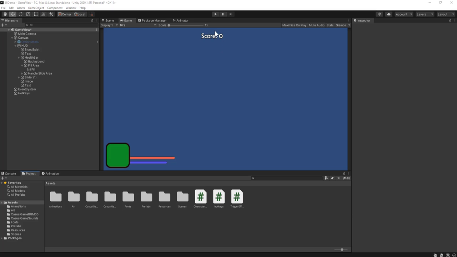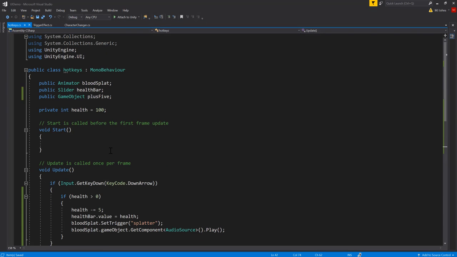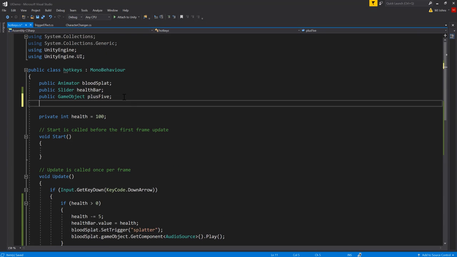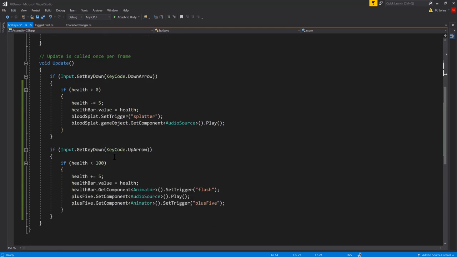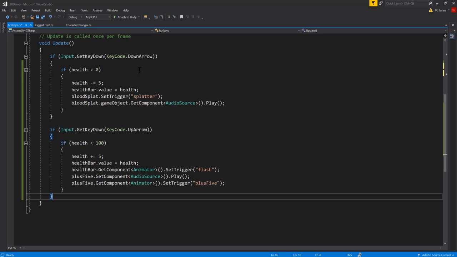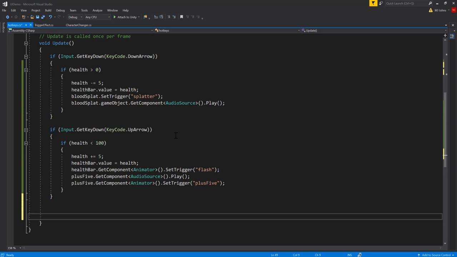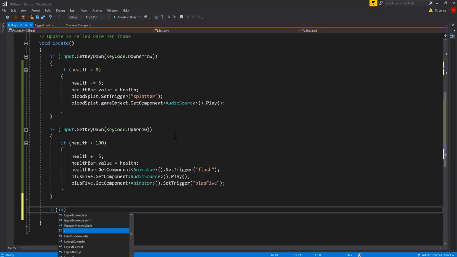So the next thing I'm going to demo is how to increase the score. And so I'm going to go back to my hotkeys script, and I need another public variable for this. This one is going to be a text, and I'm going to call this score display. And I probably want a private int that is the actual score that I'm keeping track of. And I'm going to start that equal to 0. So I'm going to need a new hotkey. I already used the up arrow and the down arrow. So now I'm going to add another if statement here.